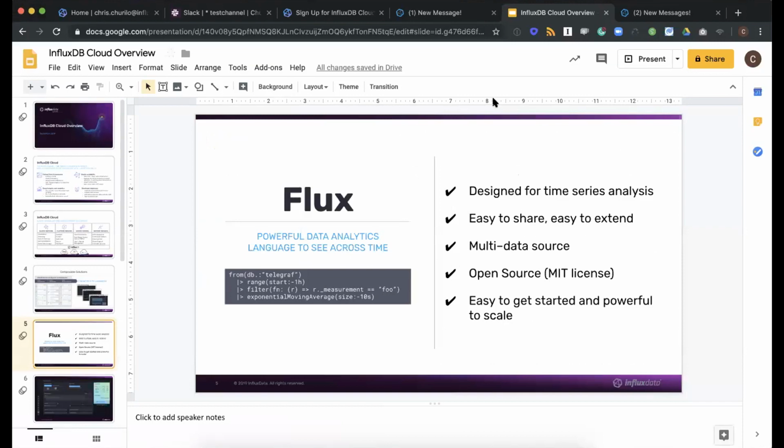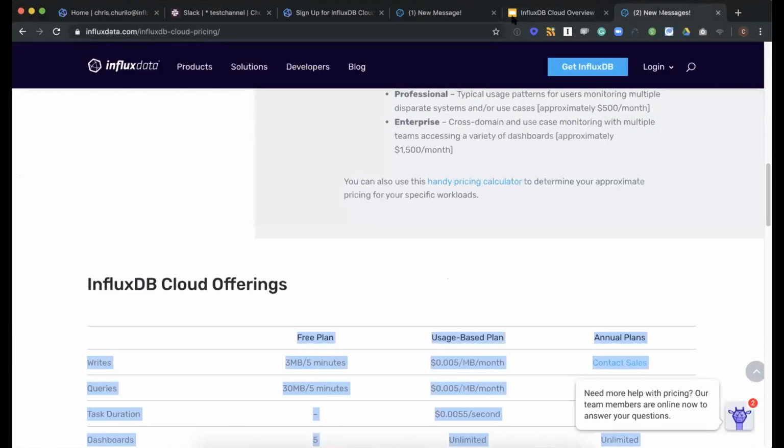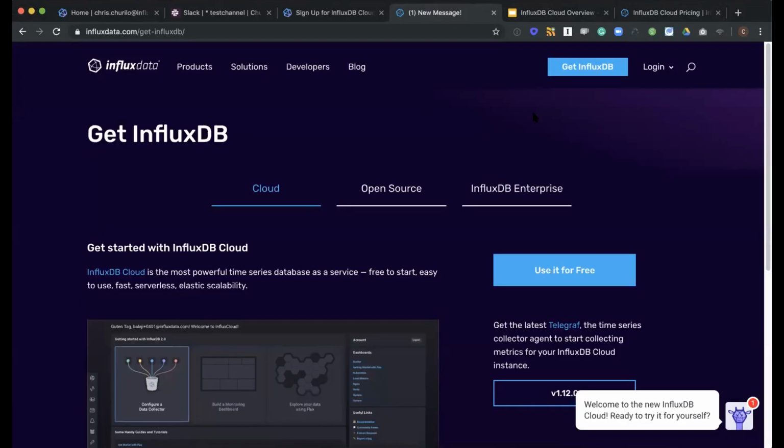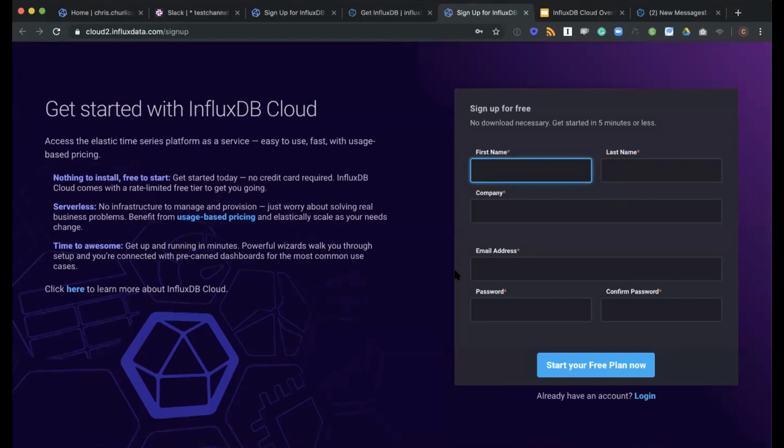Okay, so to get started, it's super easy. You just go to our website and hit Get InfluxDB, and it says Cloud, Open Source, or Enterprise. All you have to do is start with the cloud, and just like any sign up, put in your information. The thing that is important to notice is we're not asking for any kind of credit card information.